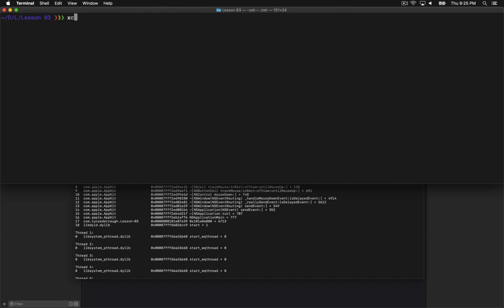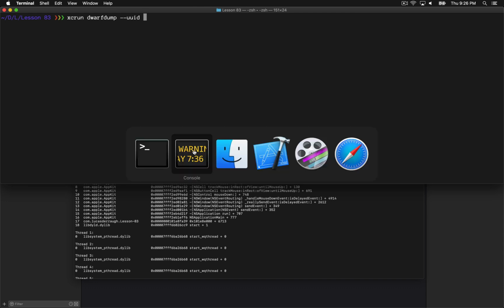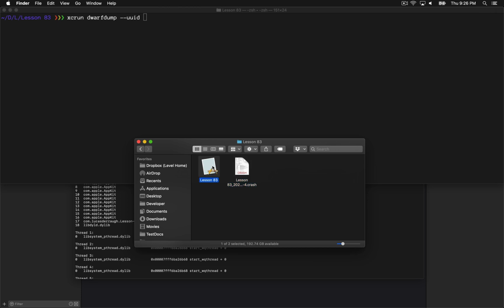The way we can do this is we can run xcrun dwarfdump, and we can use the UUID param. What we're going to do is try to get the UUID of the executable. This is the application that I exported. This is the customer version of the application, so it shouldn't be anything else. It should be the exact same version that you got when you shipped it.